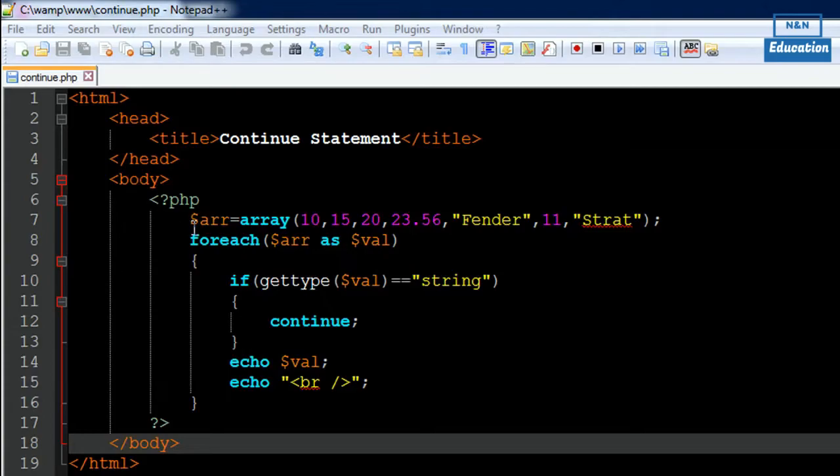I have created an array on line number 7. It's called ARR. That's the name of the variable. I've used the array function to put in it the elements 10, 15, 20, 23.56. Then there's a string value fender. I have another whole number 11, and then I have another string value strat. So there are two string values.